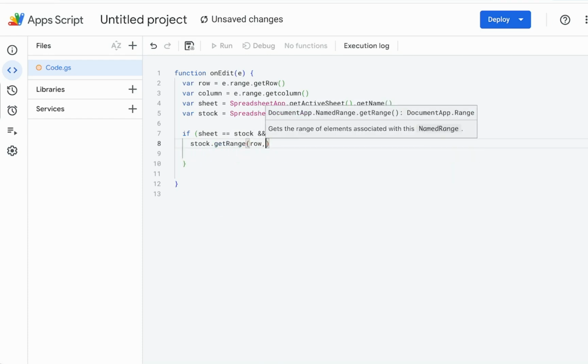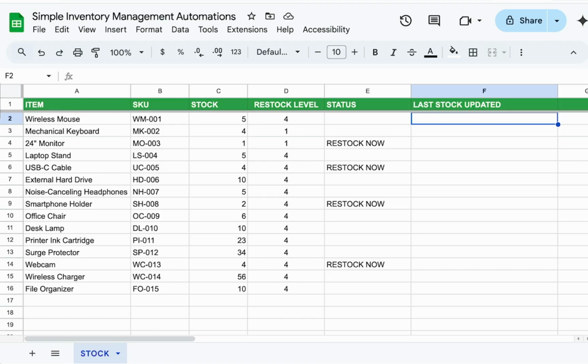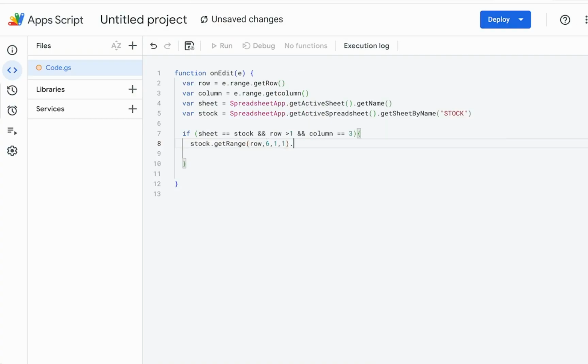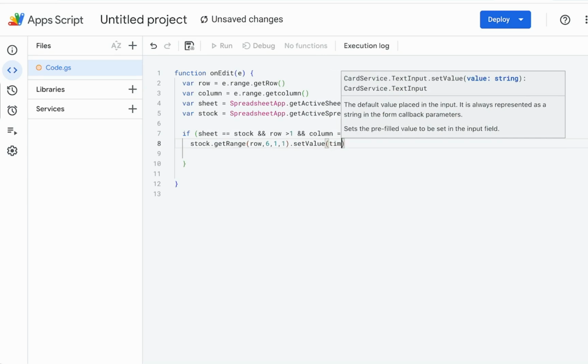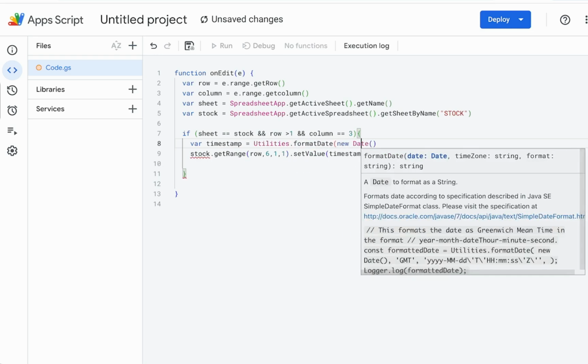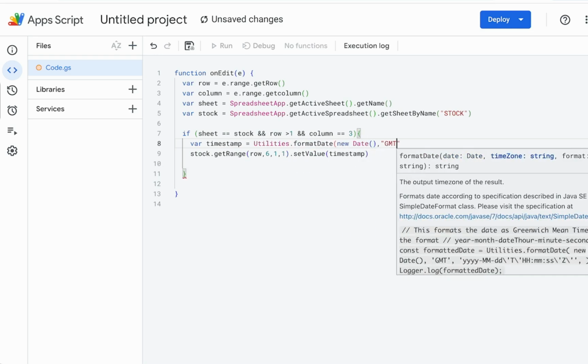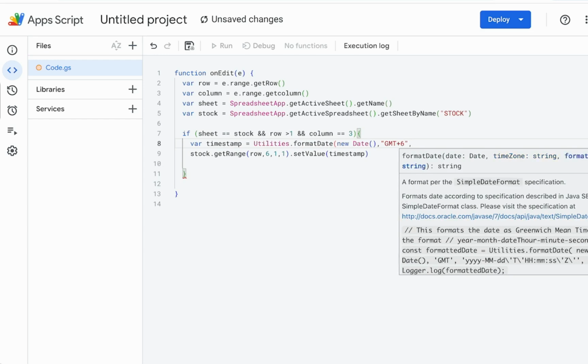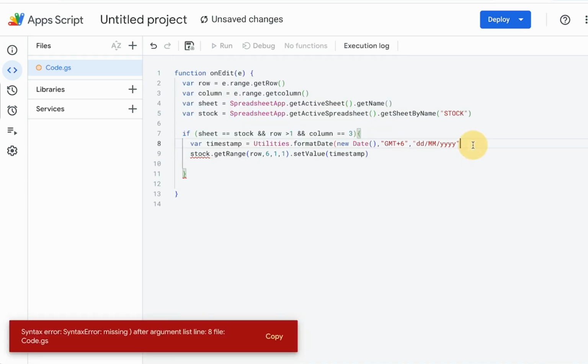stock.getRange. We'll use the row, and we'll put it in column 6, only 1 size. We will set value to timestamp. We will create a timestamp just above it. Variable timestamp equals new Date. We can format this by wrapping this with Utilities.formatDate. Take this new date, time zone GMT, let's say +6. We can change that to whatever time zone you want. And the format will be, we'll just do the date, day, month, year. We can also put a time if we want. We do need a parenthesis at the end of that.